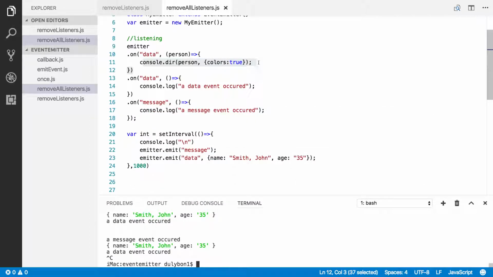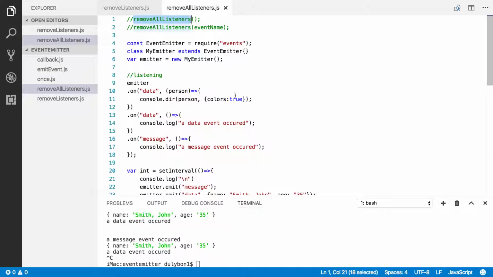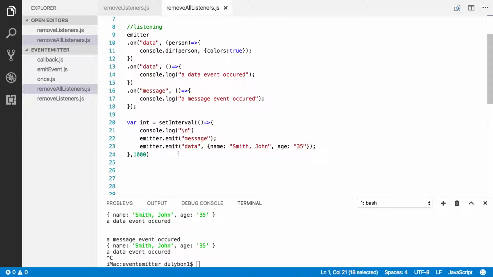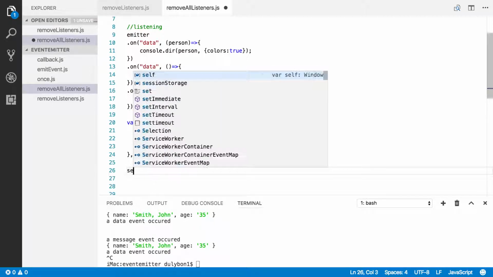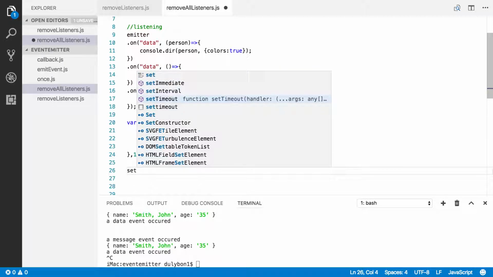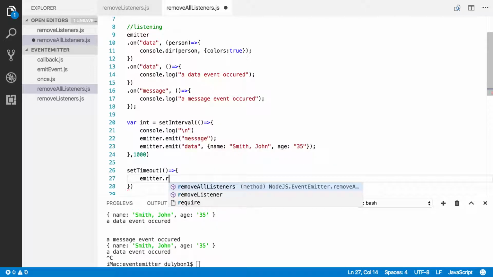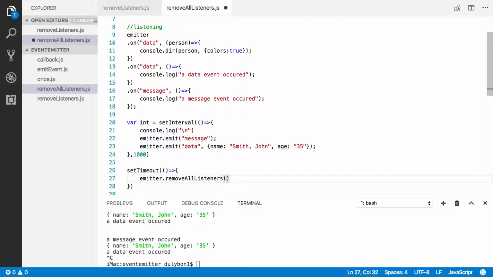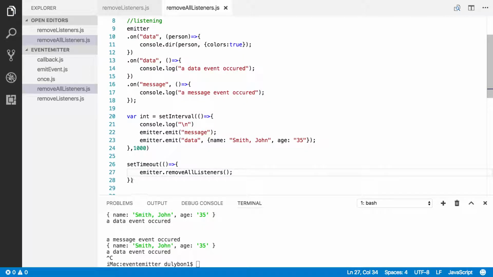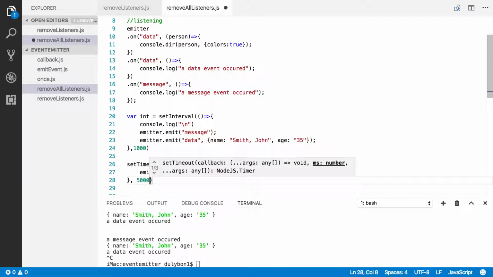Now, let's go ahead and use this form of the function, removeAllListeners without any argument. One nice way of doing this is to set a timeout that will fire after 5 seconds. Let's get our function. What do I want to do? I want to remove all the listeners, so removeAllListeners. We don't pass any arguments. And how long do we want to wait? We want to do it at the 5 second point.